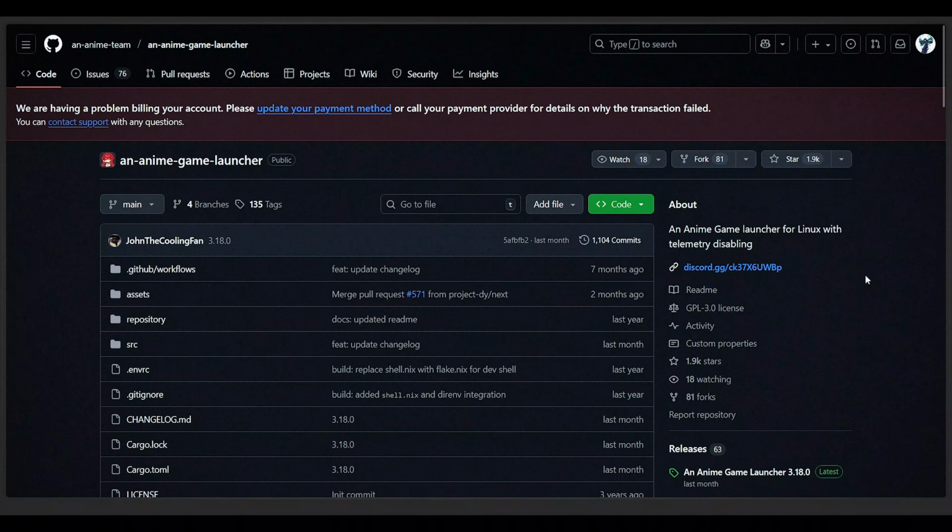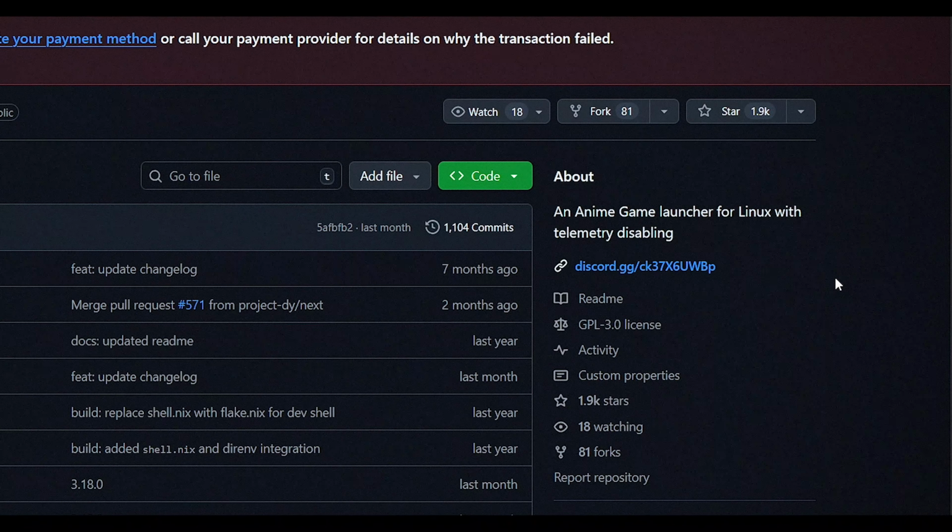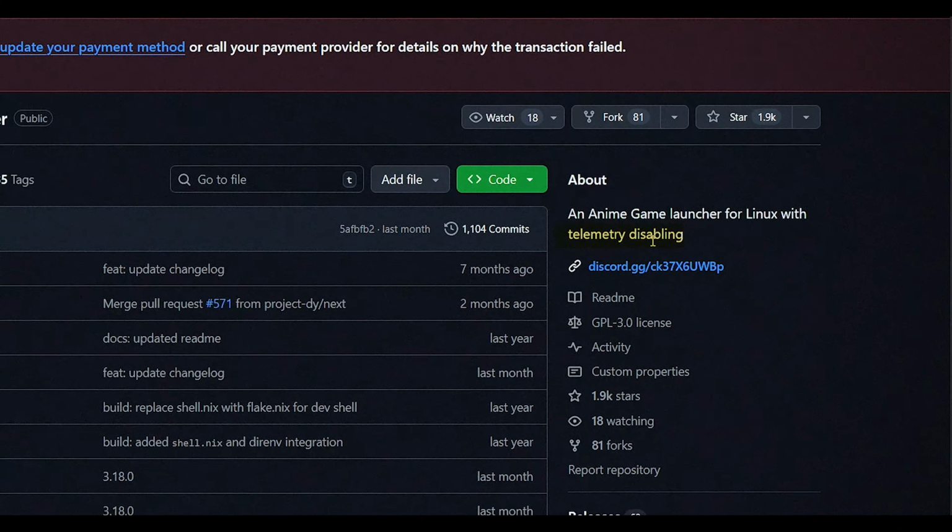So this is the name of the launcher, An Anime Game Launcher, and this launcher has 1.9k stars on its repository. Last update was 1 month ago, and this launcher comes with a really special feature named disabling telemetry. What it essentially does is prevent HoYoverse from collecting user data, which is used for improving the game, of course. But if you're a really privacy focused guy, then it might be a really useful option for you.